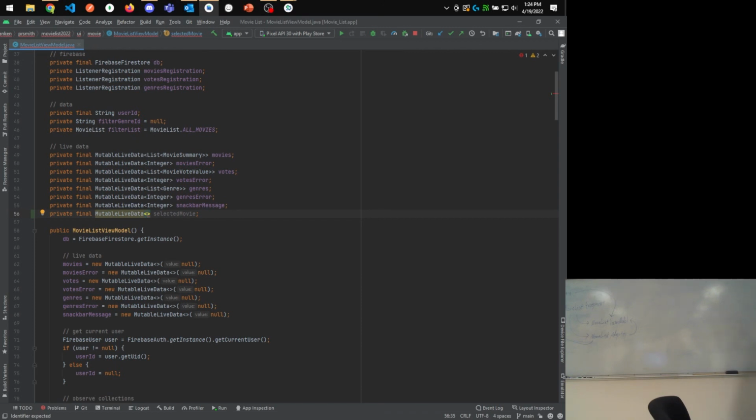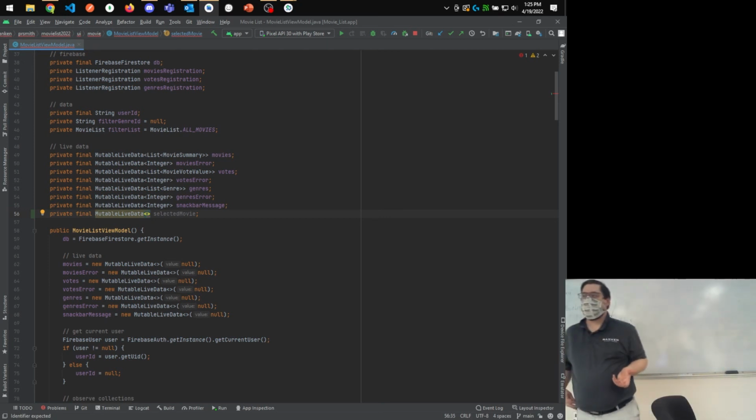Okay. Well, I've got two basic options, right? It could either be a movie summary, or it could just be the ID of the movie. Both are viable, right? Which one would you choose? Given the choice between the movie object or just the ID of the movie, which makes more sense?